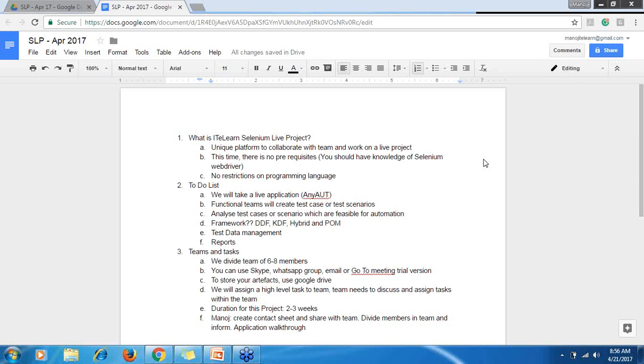Deepthi asks: I'm still learning Selenium and may not be able to give my full correct input. Can I still be a part of this live project, and would it be fair for other team members? Yes, Deepthi, absolutely, it is fine, because like you, there will be many members in your team or other teams who are beginners. They have just started learning Selenium, but they want to be part of this live project. So this is the correct platform where you can learn and implement your concepts.